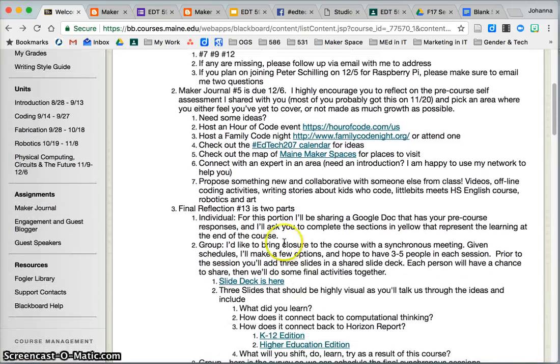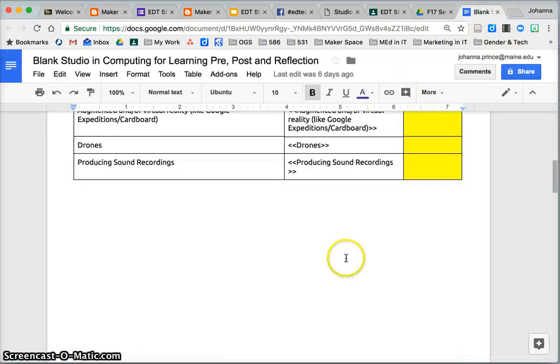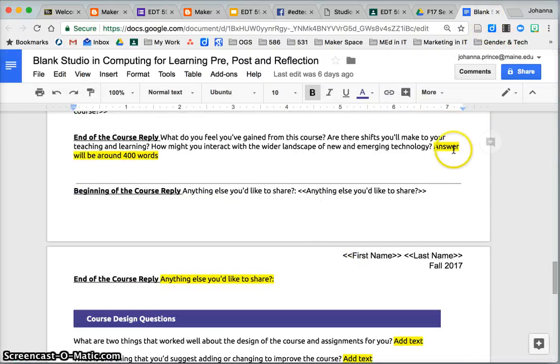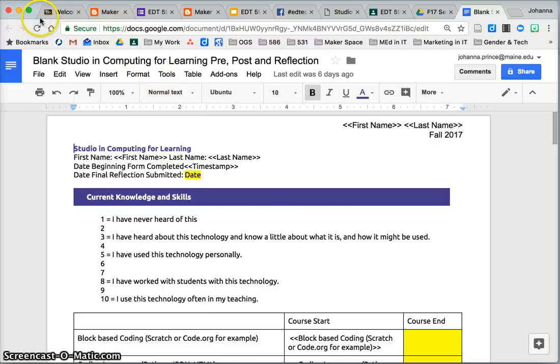And then the final reflection, number 13, is in 2 parts. The first portion is I'll be sharing that Google Doc with you that has your pre-course responses, and you'll complete the sections in yellow that represent the learning at the end of the course, and then, down below, add some longer text responses as well.